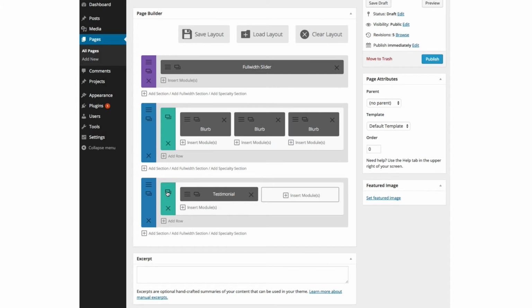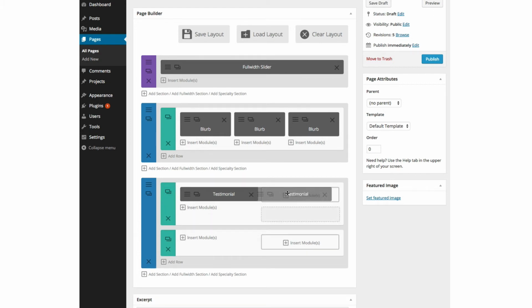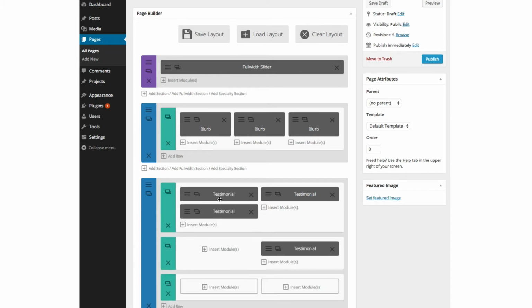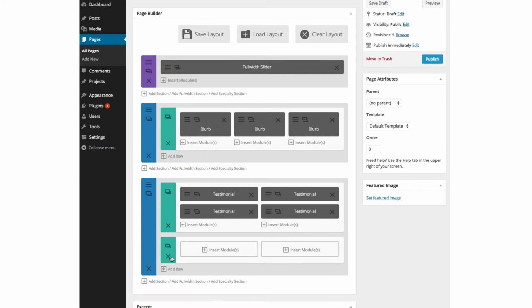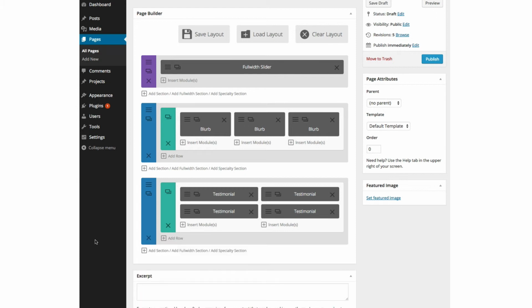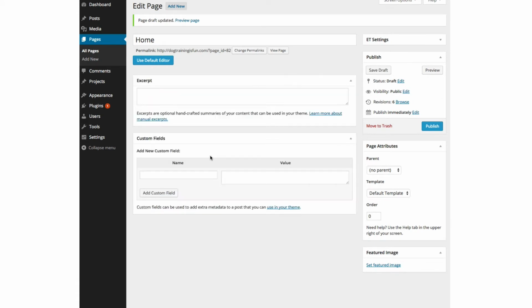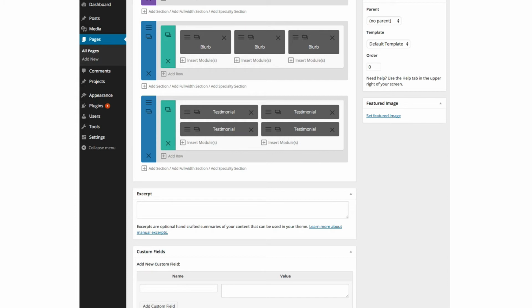All right, and what we can do is click this button here and copy what we've just created. So I'm going to copy that. I'm going to copy it again. There we go. It lets me drag and drop into the other one there. It's quite handy. And we now have our testimonials. Save draft. Have a look at all of that in a second.